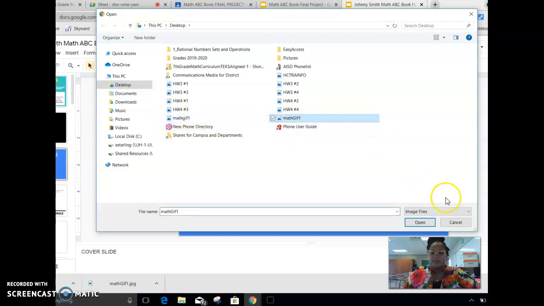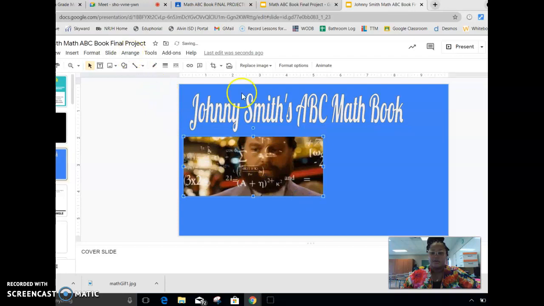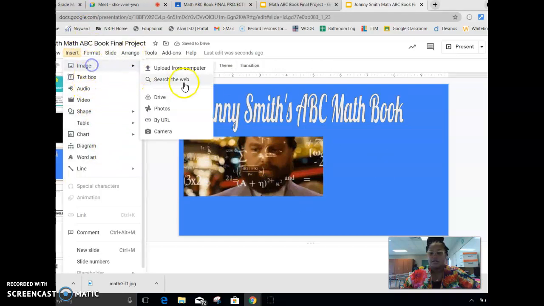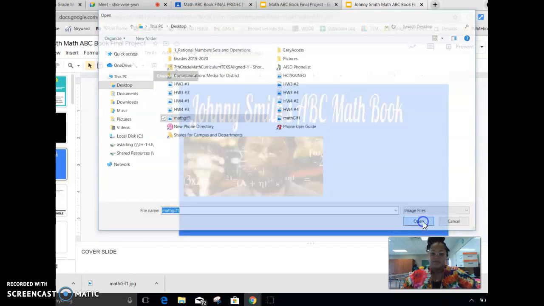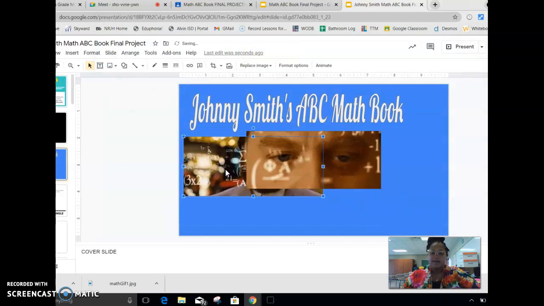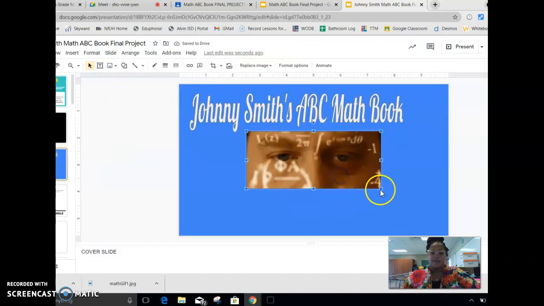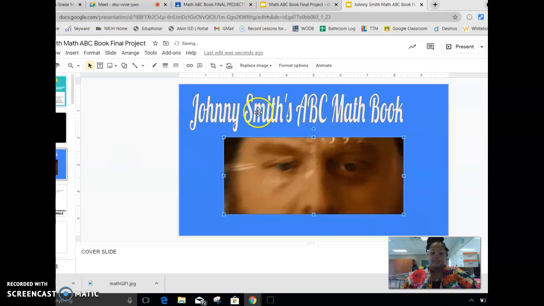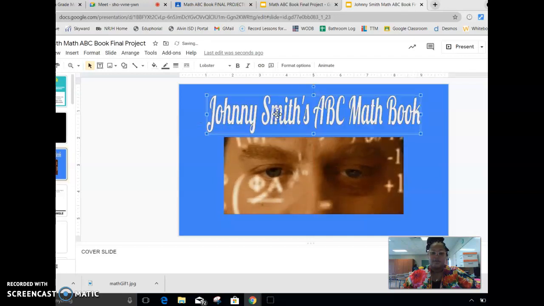Is this the JPEG? Let's see if it works. I think that was the JPEG. Okay, let's try the other one. Insert image from computer. Okay. Open. Yay, now it's moving. So now I've got a moving picture. And you saw how quick that was? Miss Starling figured it out in about 2 minutes time.